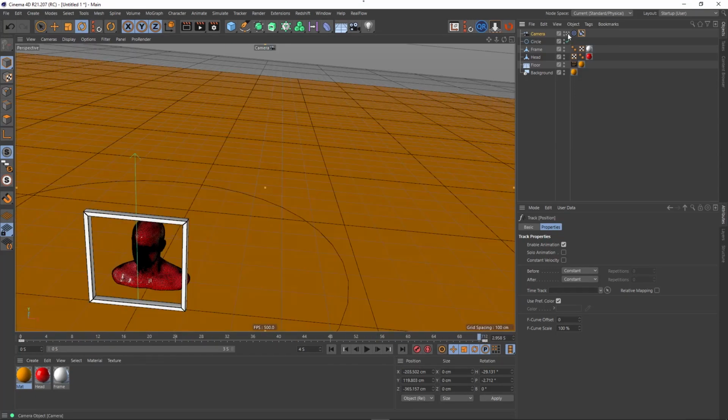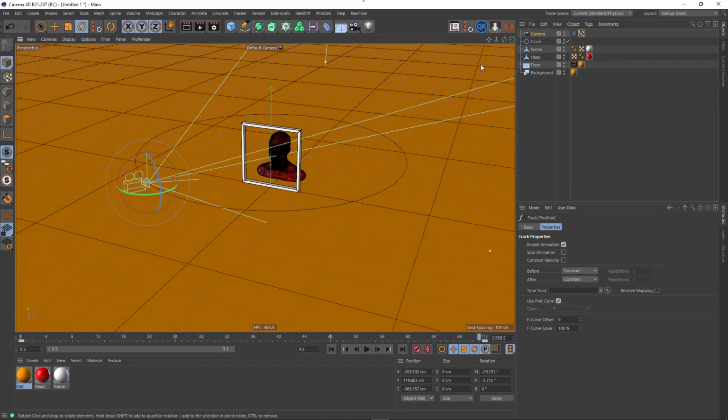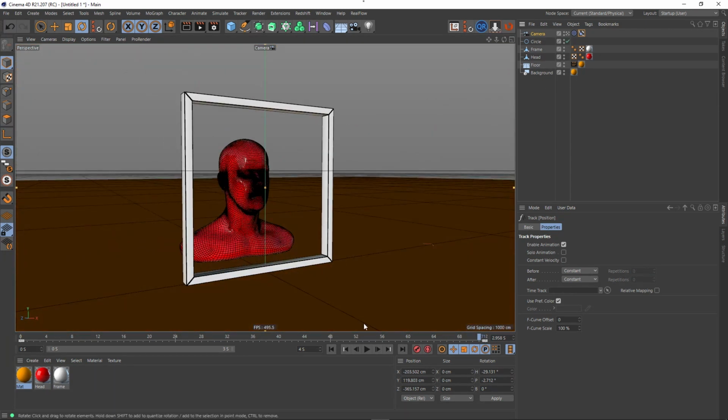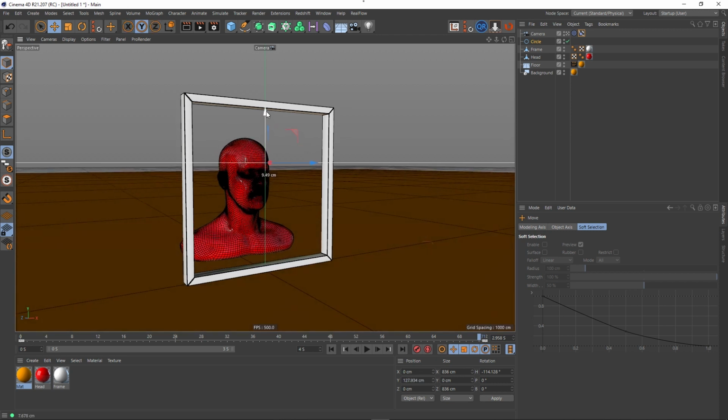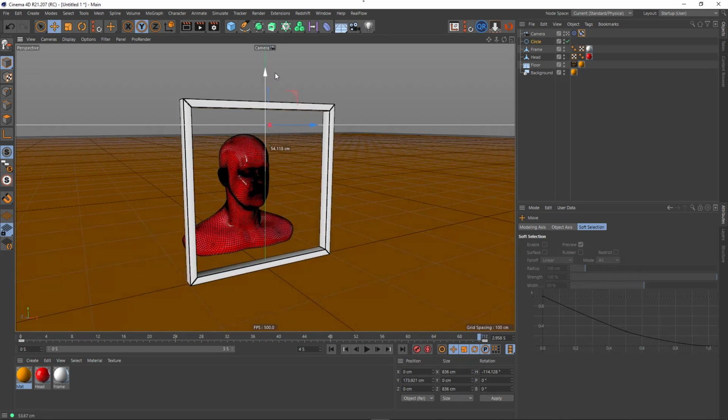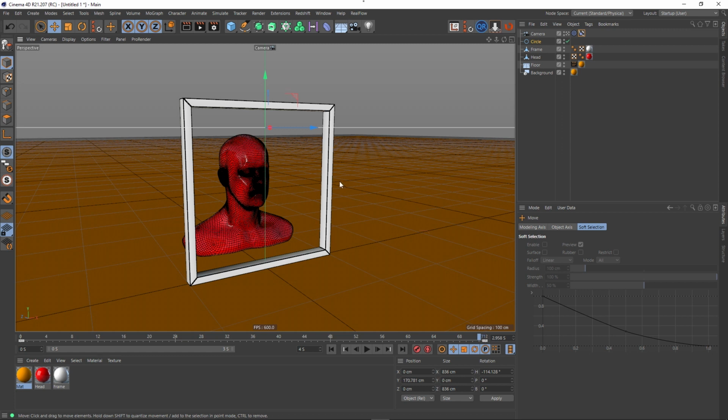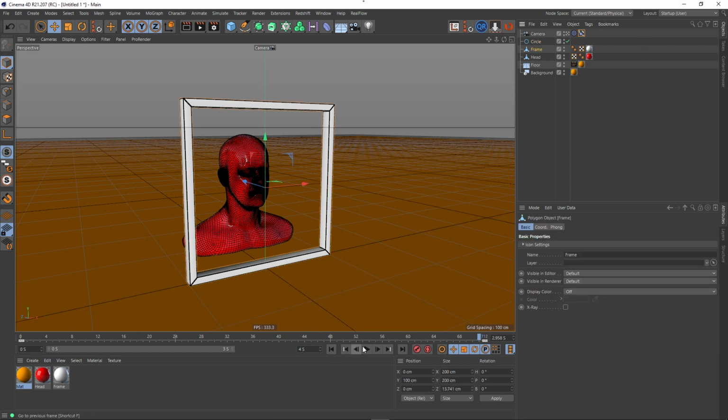So let's come out of this. We've kind of got everything set up. I think we might still need to adjust our circle slightly, and also I think just to add a little point of interest, I'm going to raise the circle up as well so it pulls our camera up and changes our view. Yeah, I think that could be okay.